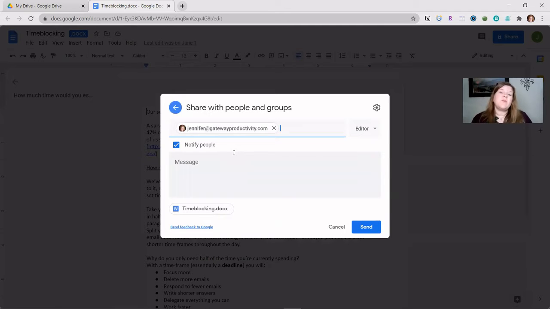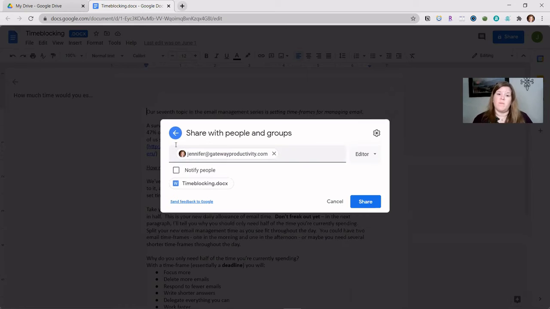This time that person knows that this is coming, so I'm going to choose not to notify them. They don't want to receive the email. And then I want to make sure that I move this to commenter. What commenter means is that this person can make comments and suggested edits to the document, but they can't actually edit it. Once I click on share, this document will automatically show up in the shared with me area in my Drive for the person I'm sharing it with.